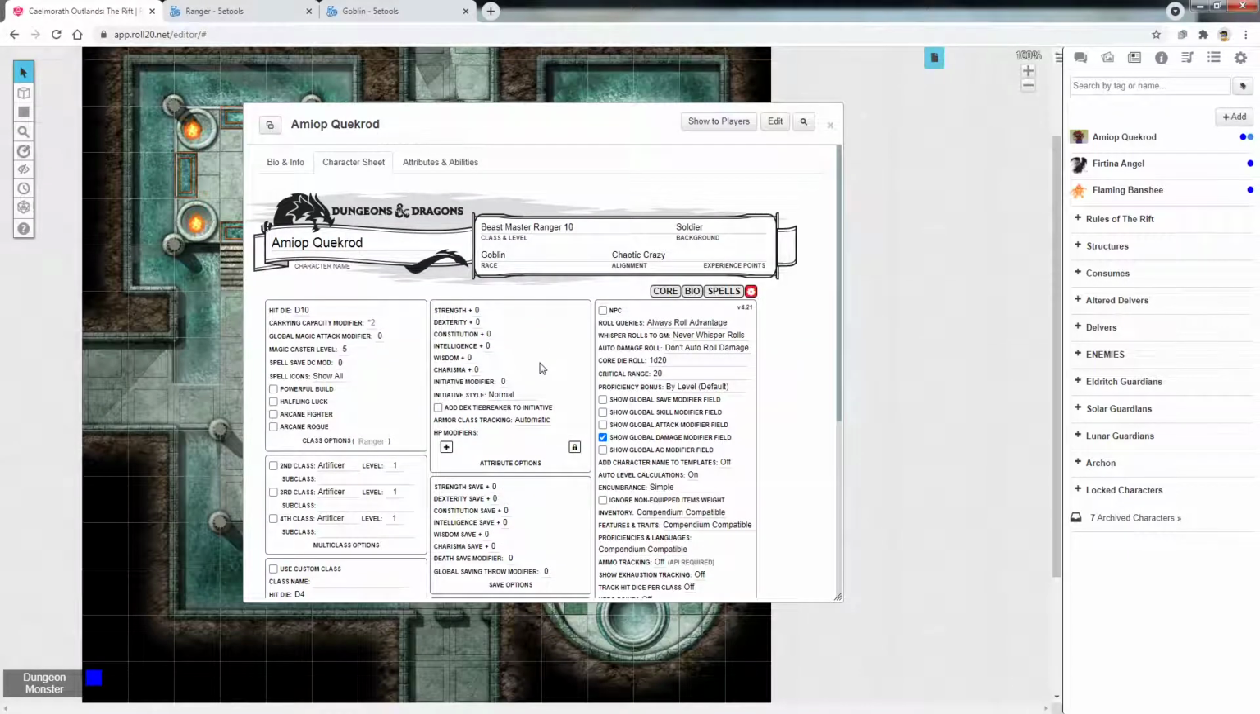There's also stuff like Initiative Style. If they have some sort of debuff that gives them a disadvantage, or some kind of item that gives them advantage on their initiative, you can set it so they roll an additional initiative whenever they roll. There's also, of course, the add dex tiebreaker to initiative. Let's not forget to select that.